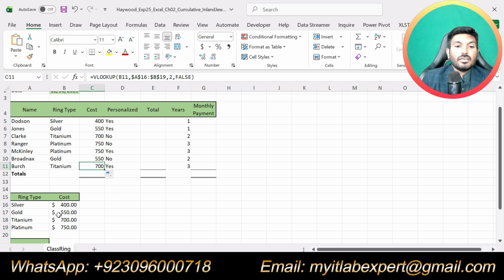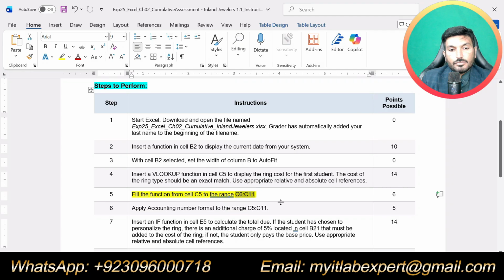So titanium has a cost of 700, platinum has a cost of 750. So we can see that platinum has a cost of 750. So that means our function is correctly working. So we have done that step correctly.